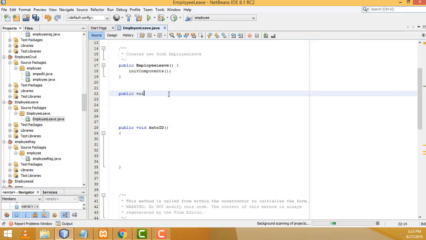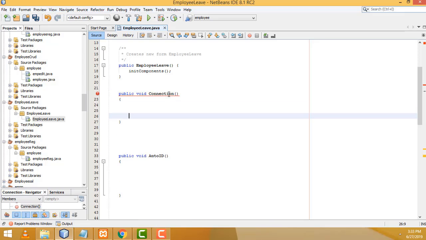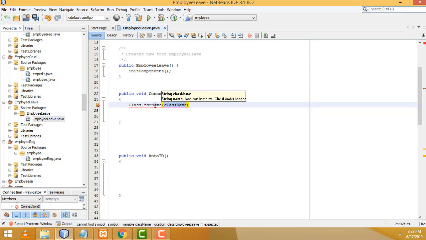So public void, I'm going to create this one for the connection function first, in order to connect the MySQL database and Java. First you have to write Class.forName. Here we have to write the driver, com.mysql.jdbc.Driver. You have to write it like this.